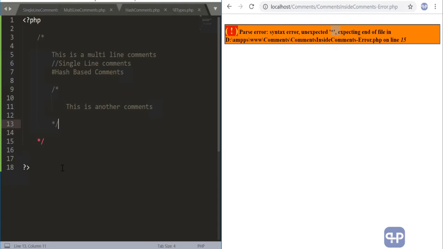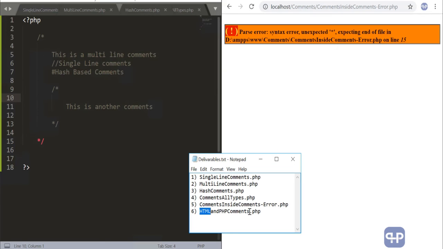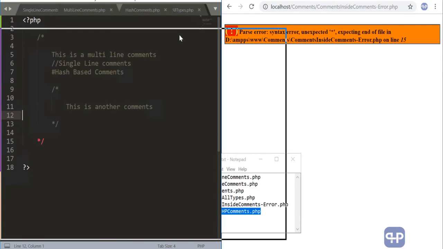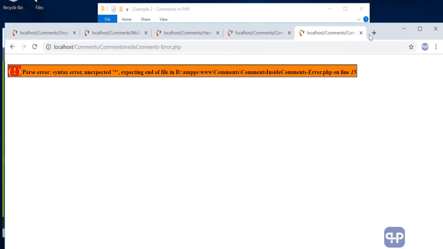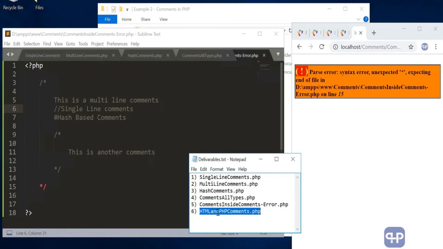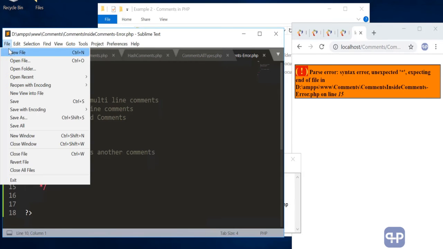So many a times you will be writing like 1000 lines of program. Somewhere in the top you have opened the comments and you forgot to close it, and then you start again a multi-line comment, then you will have errors like this showing that some of the multi-line comments are not properly closed. Okay, so let's do the final example. HTML comments versus PHP comments. So I'm going to create one more file here, HTML and PHP comments.php.